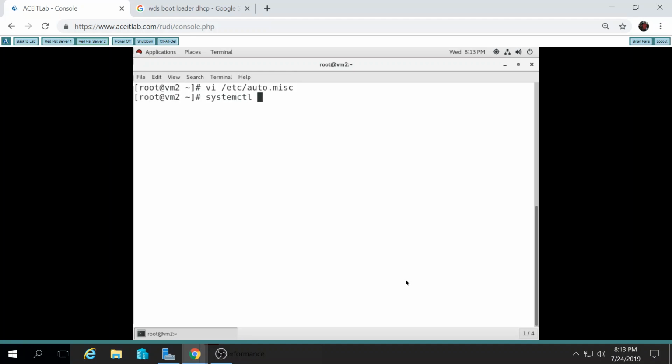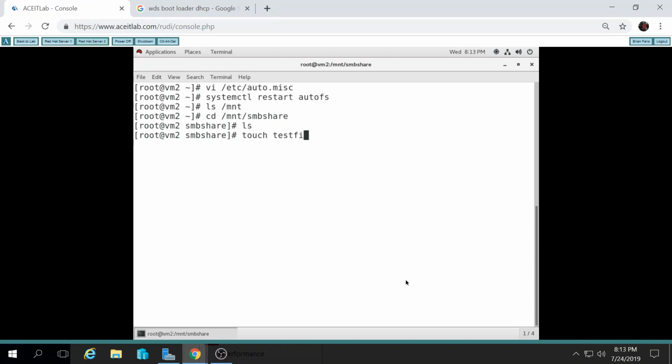Restart AutoFS. List /mnt, nothing there. CD into /mnt/smb share. I can do a list. Touch testfile.txt. Again, where do I set the permissions? On the server.